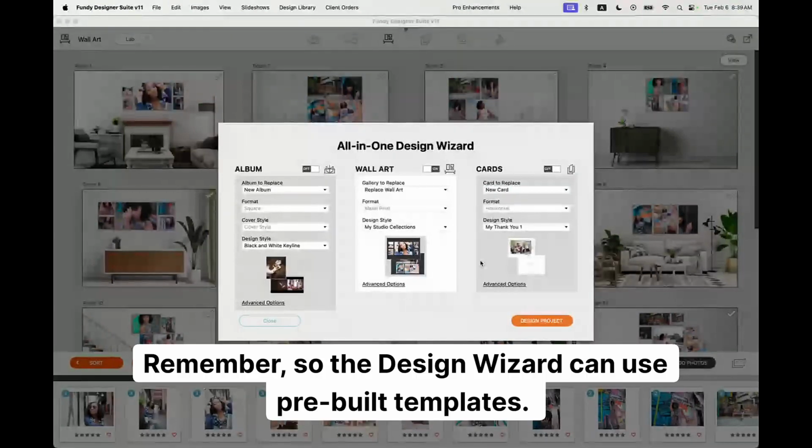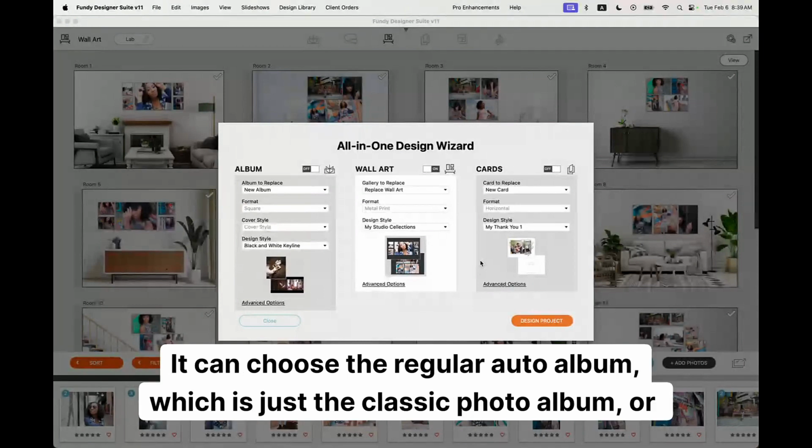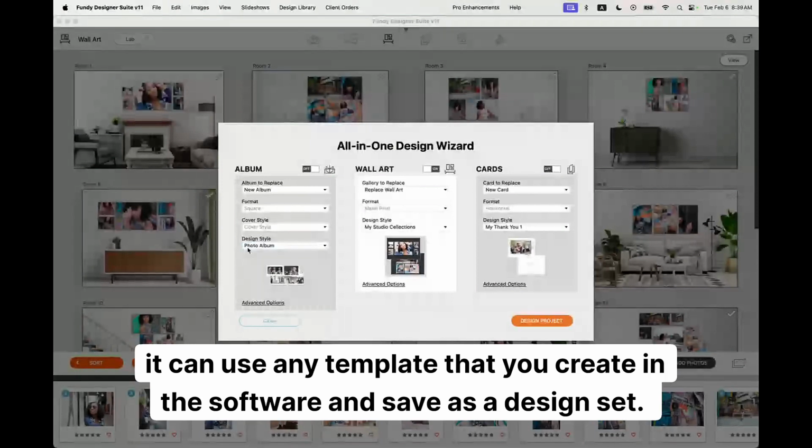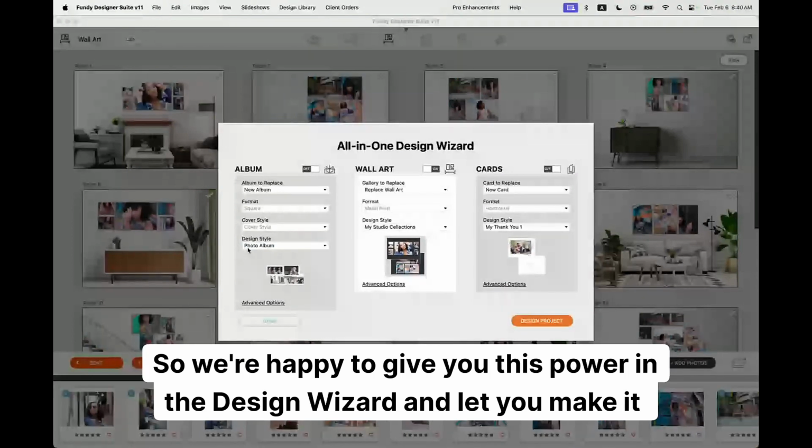Remember, the Design Wizard can use pre-built templates. It can choose the regular auto album, which is just the classic photo album, or it can use any template that you create in the software and save as a design set. So we're happy to give you this power in the Design Wizard and let you make it yours.